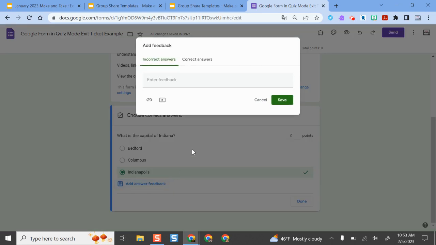But if you want to add answer feedback, I can type out feedback for an incorrect answer. So I can say, try again. Check out this resource before you do. I can add a link here for maybe a resource we used in the lesson, a quick video explanation from me, whatever have you. I can also add feedback for correct answer. So if I want to say like, awesome job, or send them to a website or a video as well, I can do that and click save.